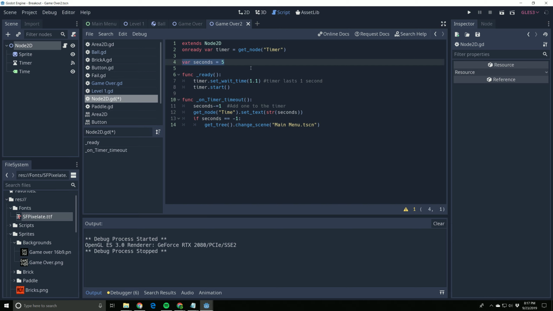And this is my timer. It starts out at 5 seconds. We store the timer into a node called timer. We put 5 seconds on the clock. We make it tick down every 1.1 seconds, and then we start the timer. And then every time it times out, it's going to subtract 1 from the timer, and it's going to reset the node text to just seconds. And then if the timer is at -1, it's going to put us on the main menu.